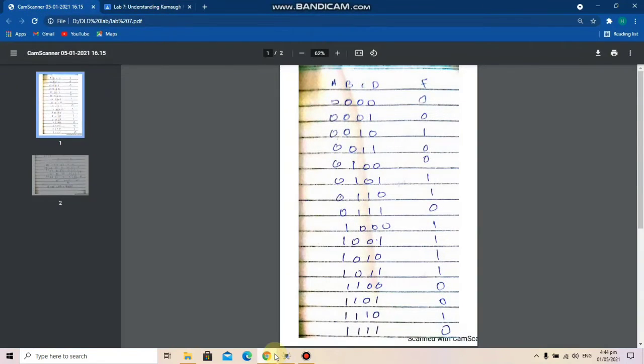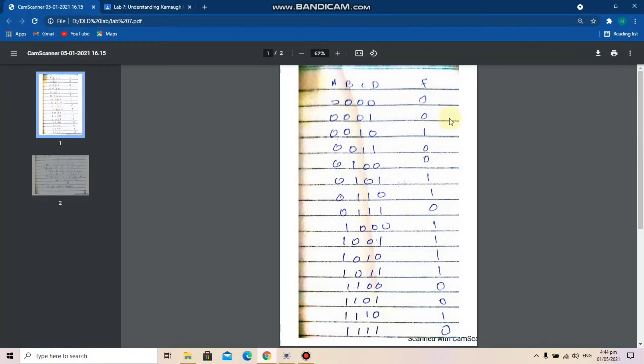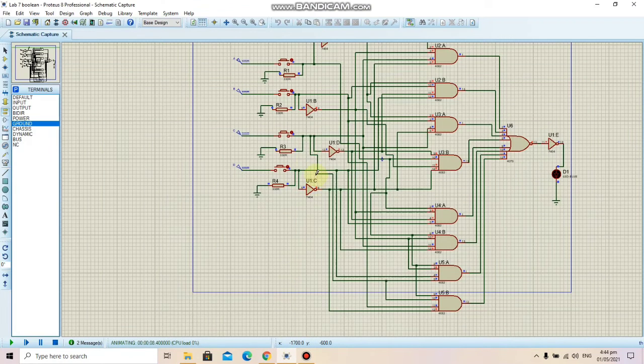So let me input any one of the combinations. So at 0 0 0 0 the output is 0, so all of them are at 0. So we can see, run the simulation, all the inputs are 0 and we can see the output is also 0 as shown in the table. Now let's look at this one. 0 0 1 0 should give us 1, which means the LED should be on when only C is 1.